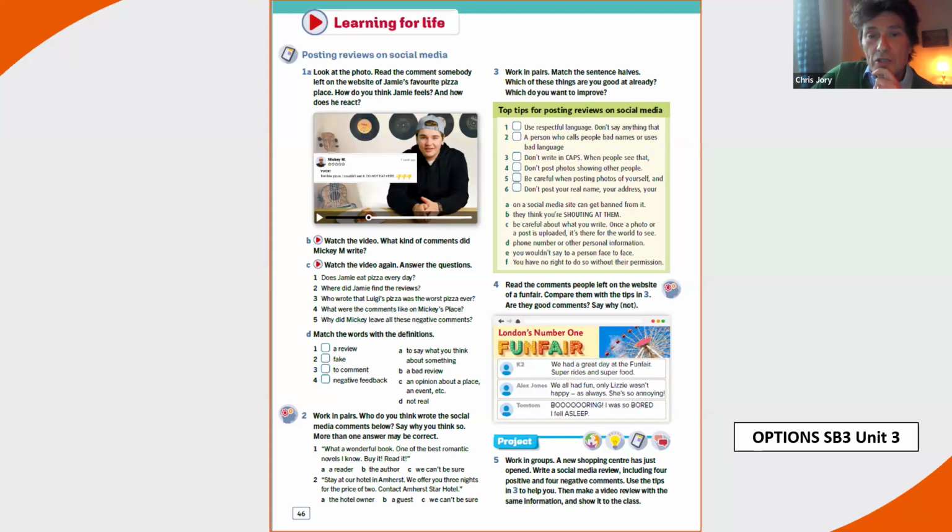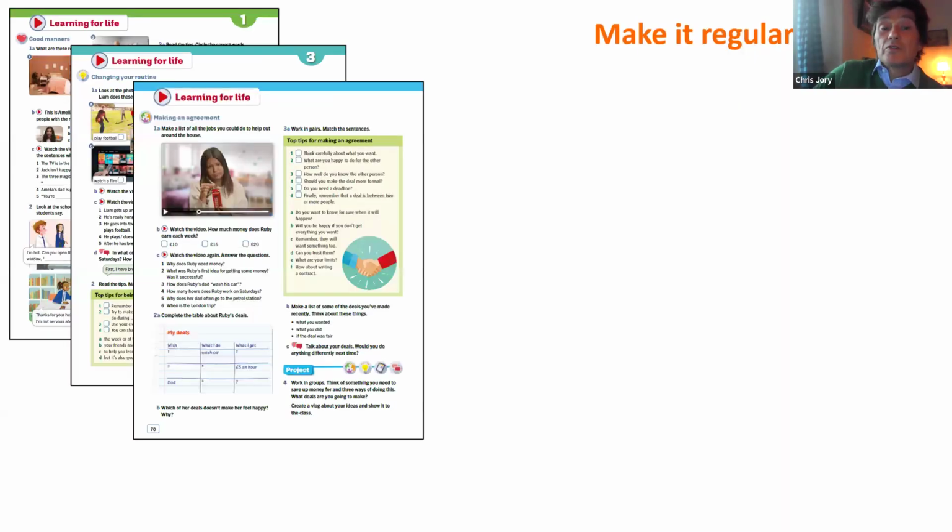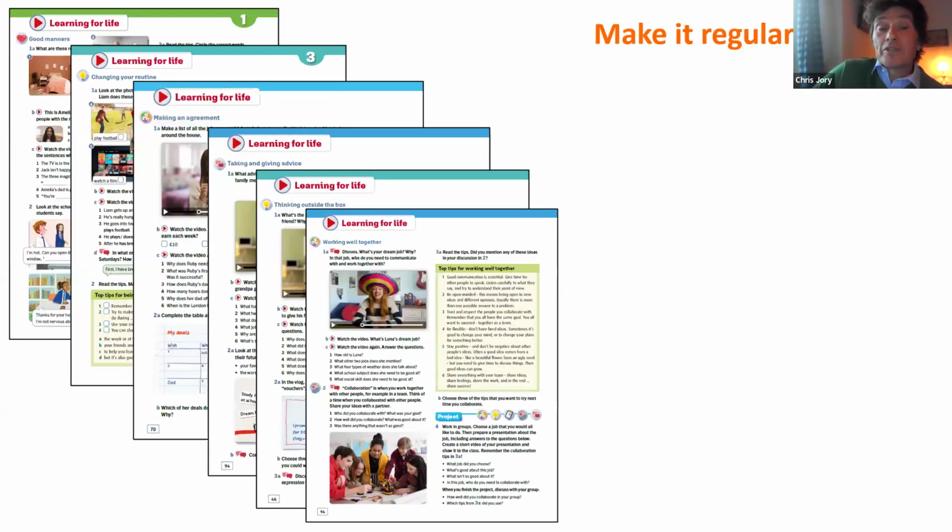This is just to show you the page from level 3 of options where this particular learning for life video occurs, and the activities that I showed you that all occur within that same lesson, starting with the video and leading to the project task at the end. But that point about making it regular, it's no use doing this once a year, a couple of times a year. So we have this on a regular basis in each level of options, these learning for life lessons.